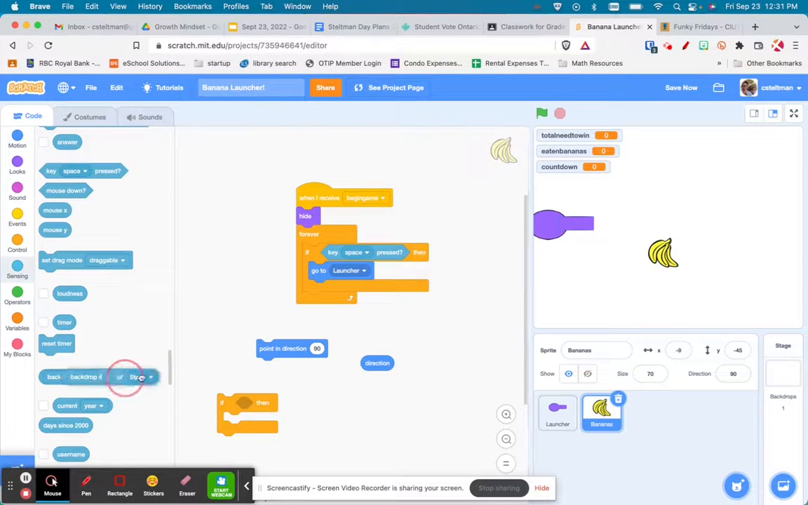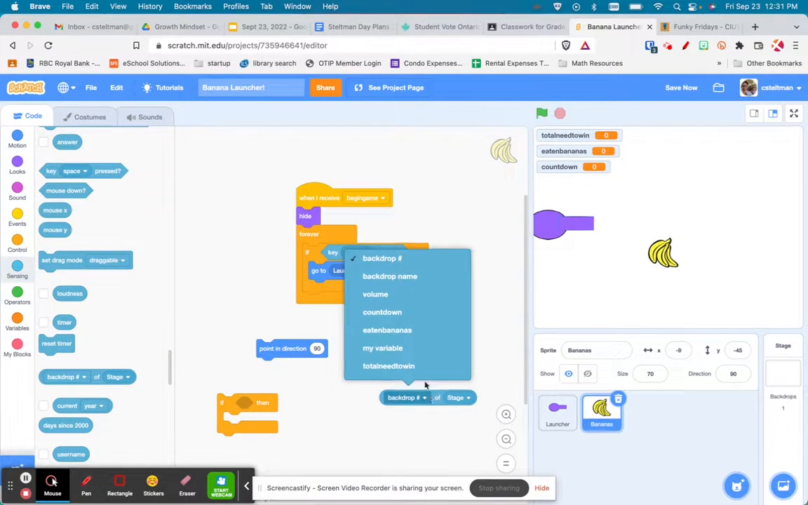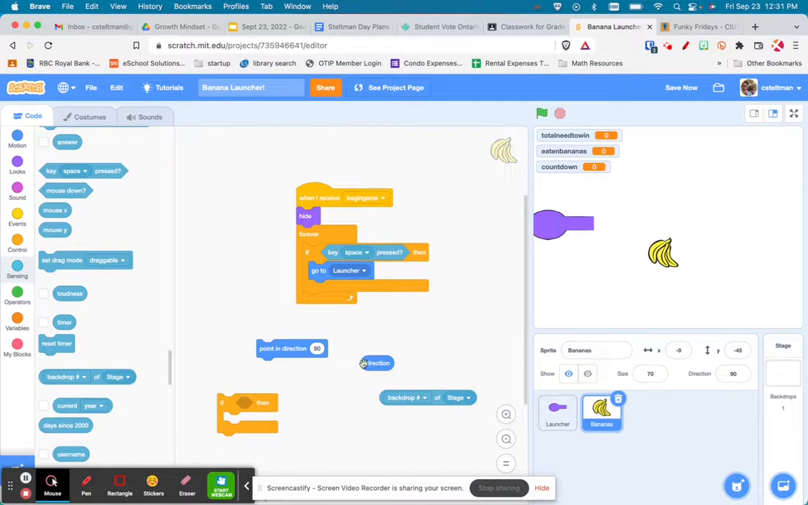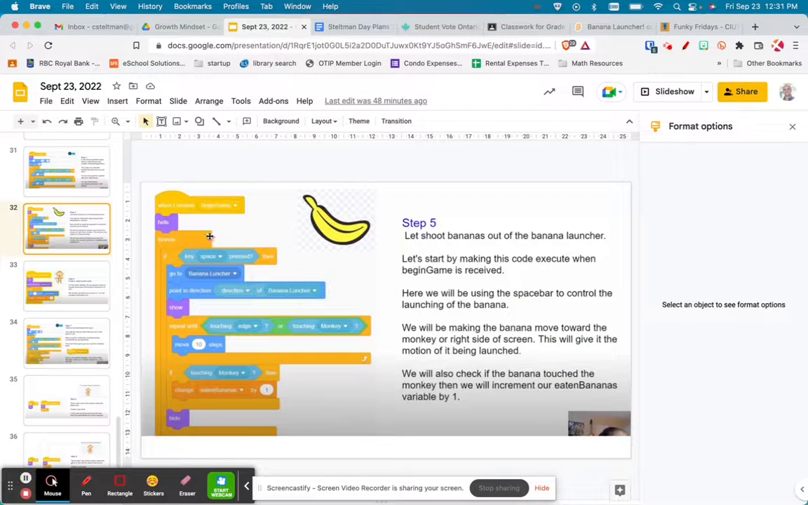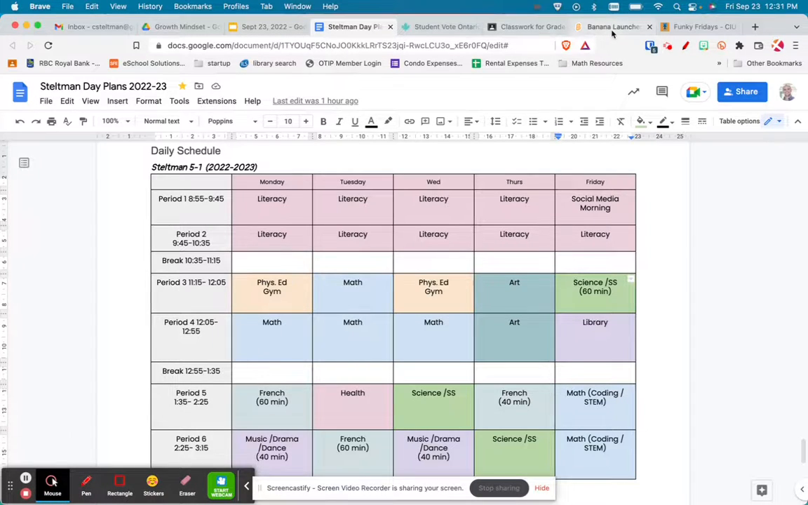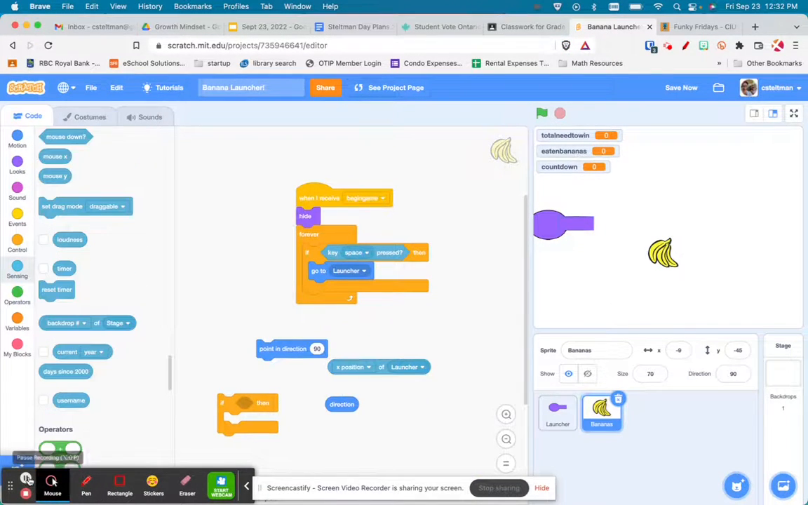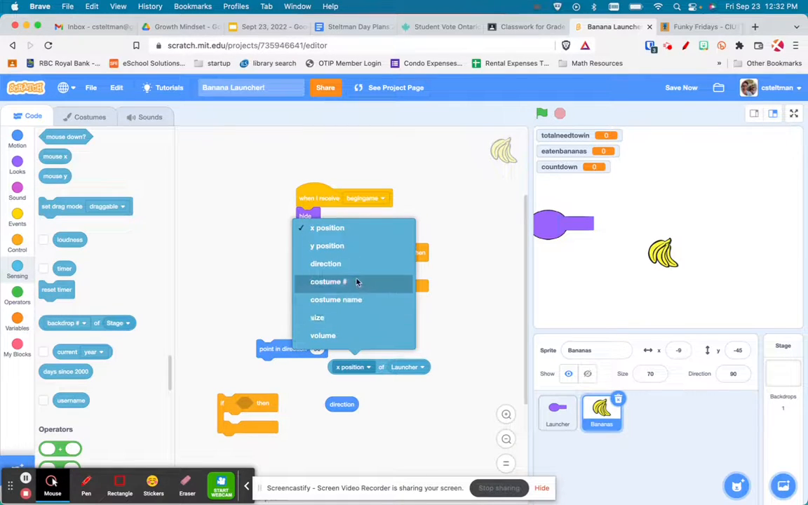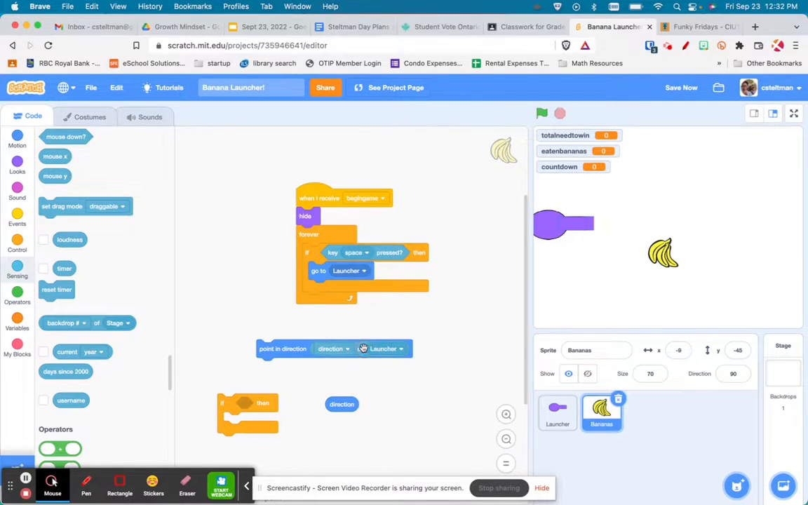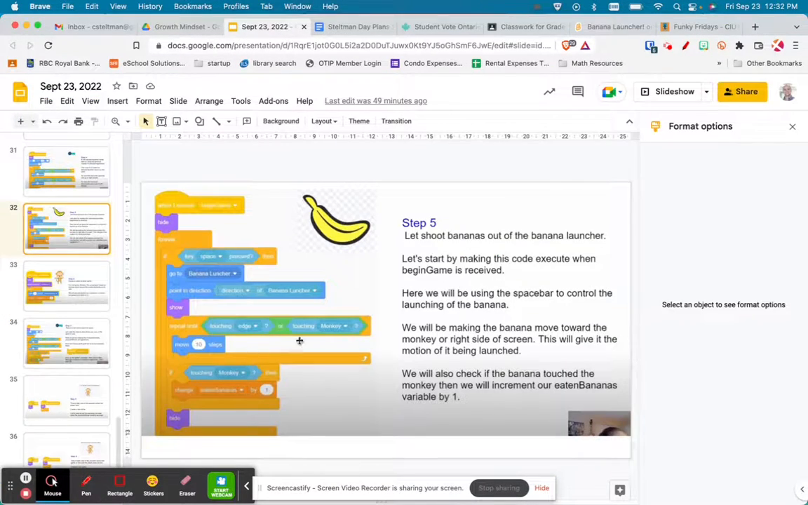Right, so I was struggling finding direction of, but here it is. That's not it. Direction of, point in direction of banana launcher. I am struggling with this bit. Let me find it. Never mind. There it is. So it's all under sensing. Point in direction of the launcher. So that's where it's going to point. Perfect. Point in direction and show. So that goes underneath.